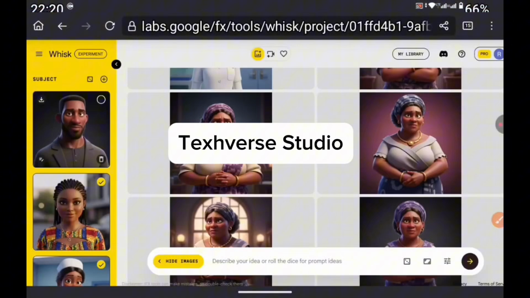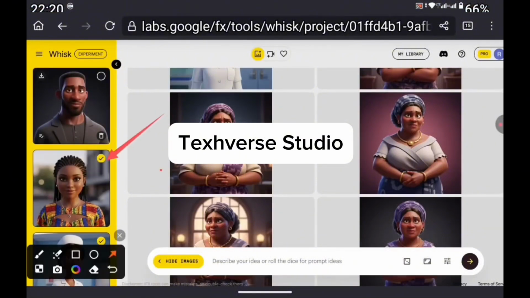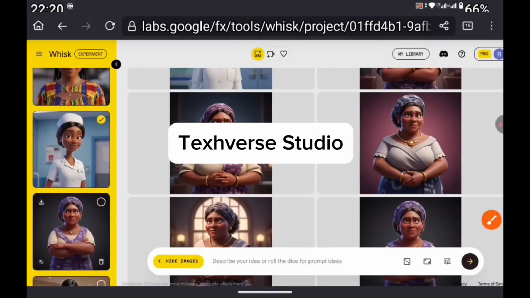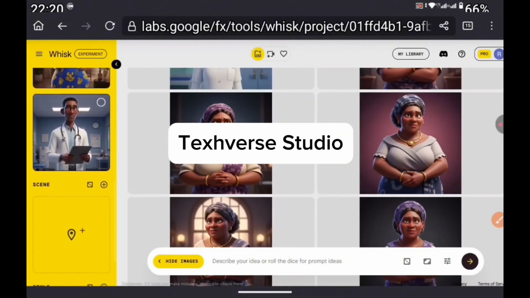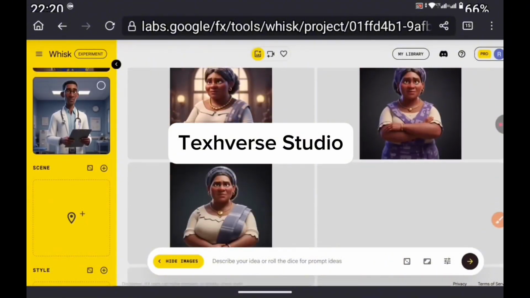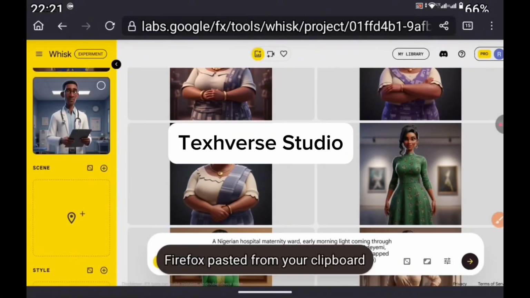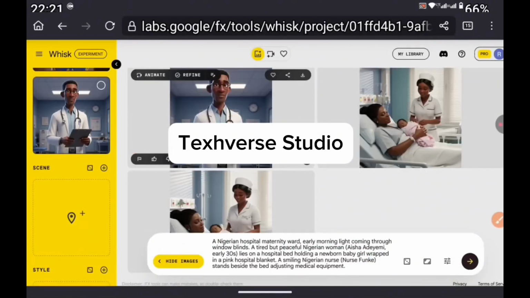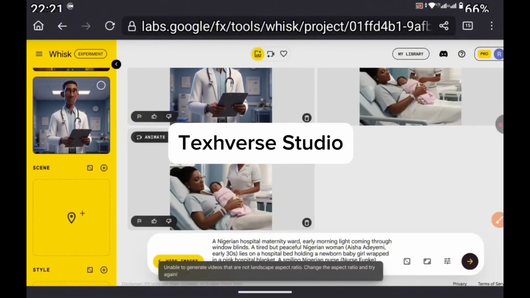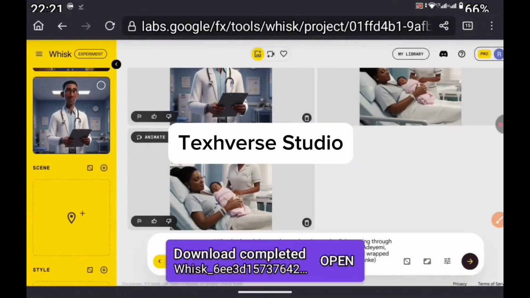Now select only the people that are in that particular scene. So the wife and also the nurse is in that scene. So I select it. I make sure every other image is deselected. Once that is done, go to the prompt section and paste your image description there and click on enter. And this is the image it generated for me: the wife, the newborn baby, and the nurse. So I click on the download button and download this.